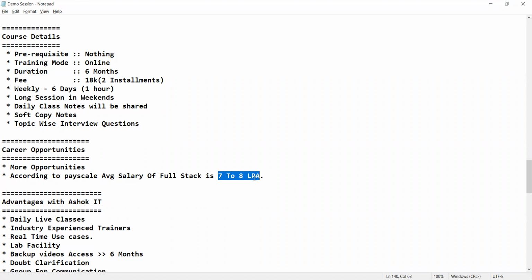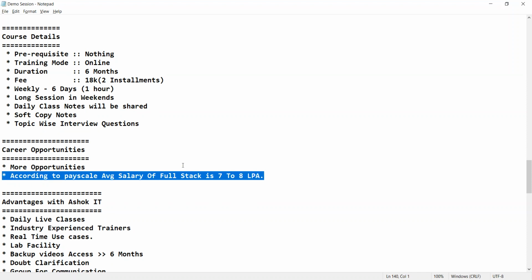This salary package will vary according to the pay scale, guys. According to the source I got, the average salary of a full stack Java developer is a minimum of 7 to 8 lakhs per year, guys. According to the company, this package will vary.